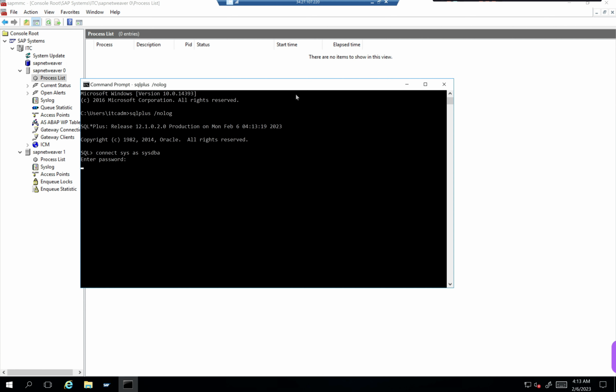Password is nothing, just enter, because I logged in as administrator ID, so it will take care of that one. Okay, so you see that it is now saying connected to an idle instance. The instance is not started, the database is not started. So to start the database in Oracle, it is startup.